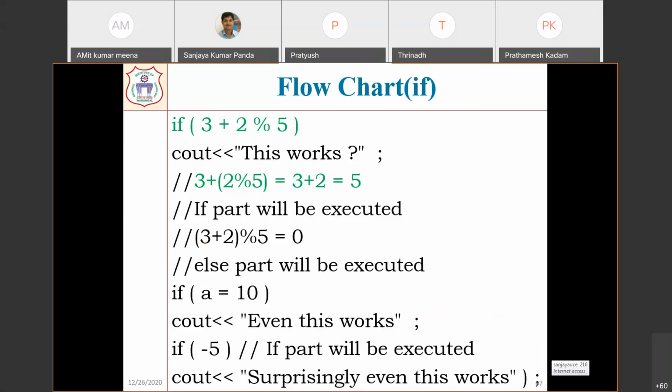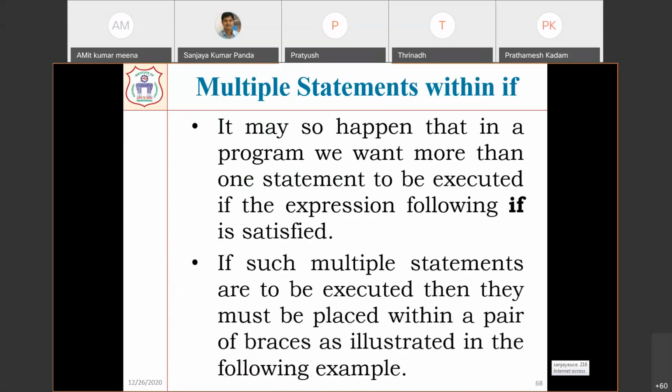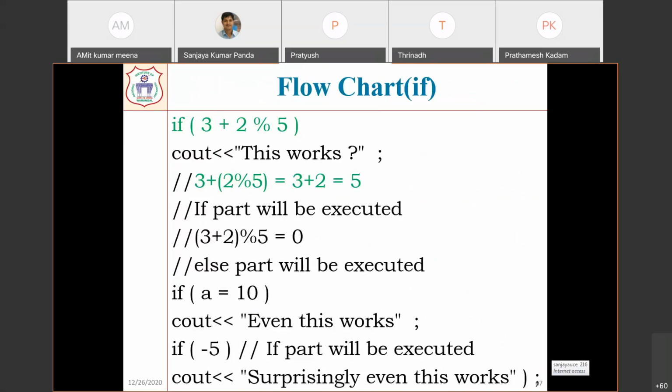Okay. So before you can go through that particular program, but prior to that, I will tell you what are the different types of condition you can write inside the if. I told you, within parenthesis you are writing a condition. You can write a condition like this: if 3 plus 2 modulus 5 is the condition. If this condition is satisfied, then what will happen? Then you will print this works.